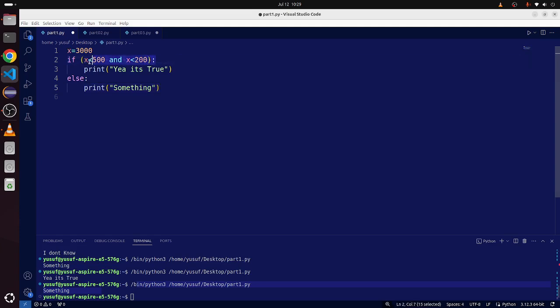So to execute this block of code, both these cases should be true. That's the specialty of the AND statement. If both are true, then you can execute the if block. If both are false, or if at least one is false, then it won't execute that block of the if statement, and it will execute this. So that's why it said something. It executes this piece of code because this is false for both cases.